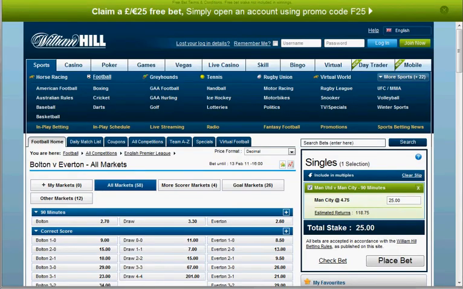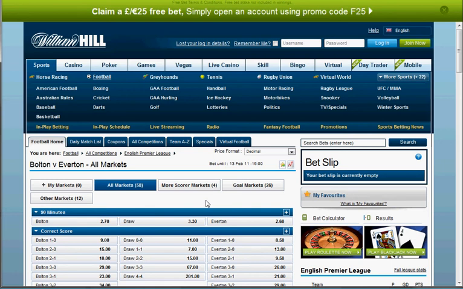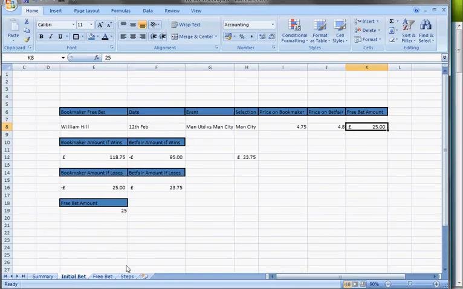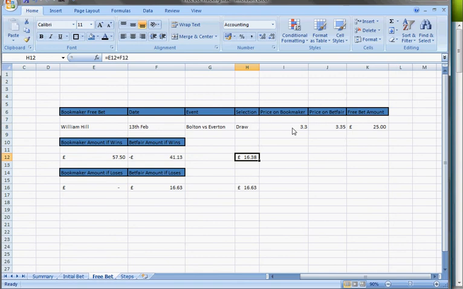So back on the William Hill website, remember you need to be logged in. By now the spanner is no longer applicable to you. You've already got your £25 free bet. That's what we're trying to use. So now we navigate to the next game where we've already identified a price that's very similar on here as it is on Betfair. In this case it's the draw between Bolton and Everton at odds of 3.3, which if you remember back to the spreadsheet for free bets is exactly what we said the price would be on the bookmaker for the draw between Everton and Bolton.